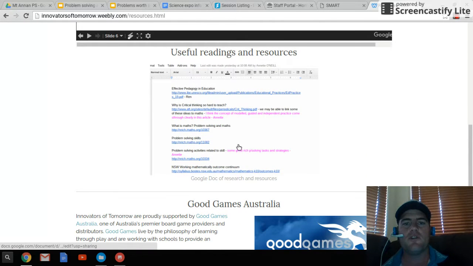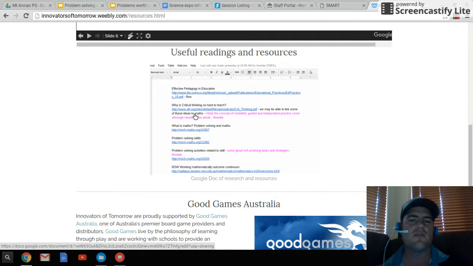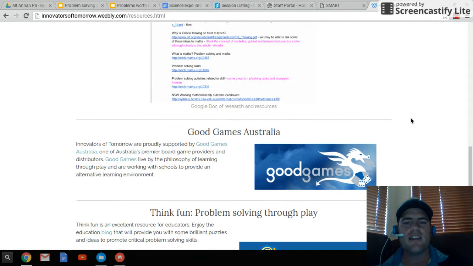Underneath that are some useful readings that we undertook in order to create this website or this future learning. All of them are to do with problem solving, critical thinking, and the everyday classroom and mathematics as well. And then underneath that, we just have some information and links to good games that support us.